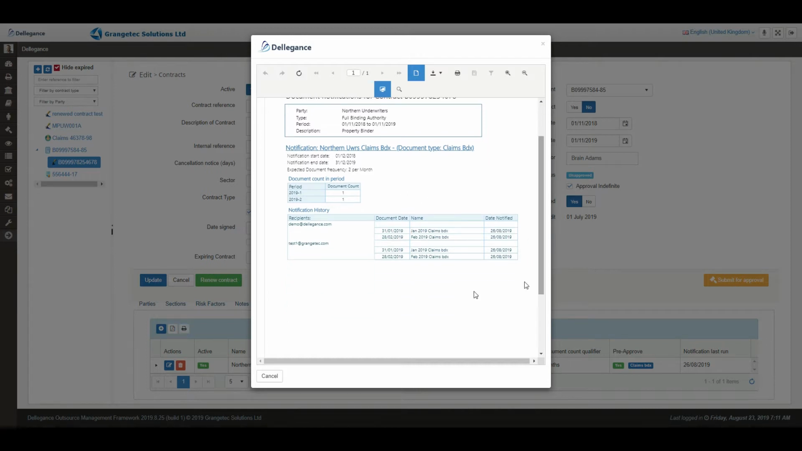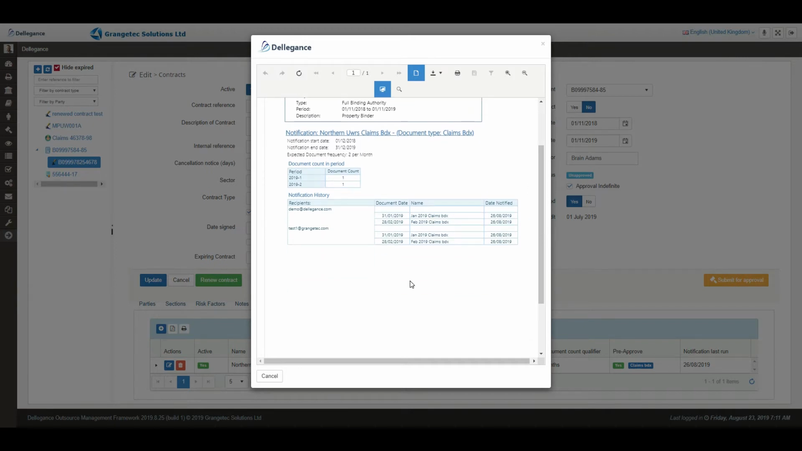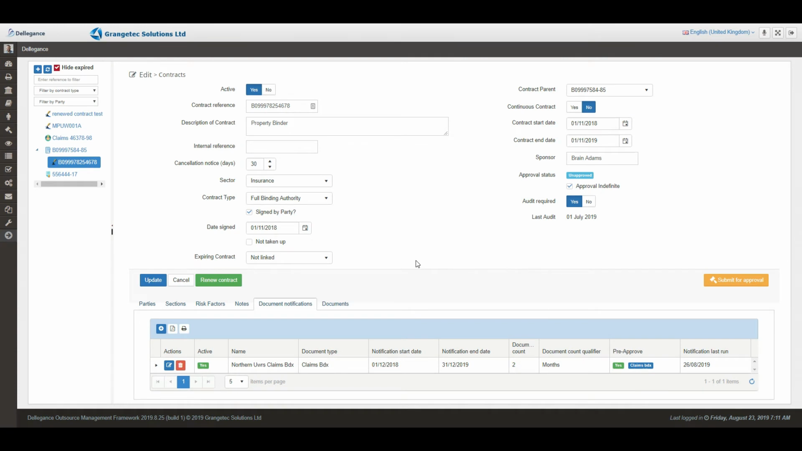And you'll notice that there are the 2 documents repeated, but to each email address where they were sent. So we obviously set it up with 2 different email addresses, even though it was for the same party. So that's very useful. You can see immediately at a glance what's going on in the contract and what you've sent out and who you've sent it to.